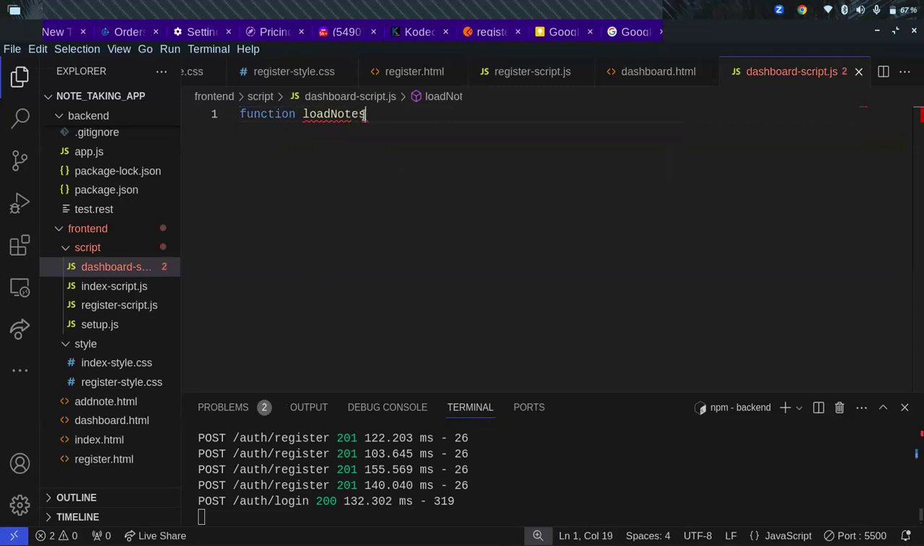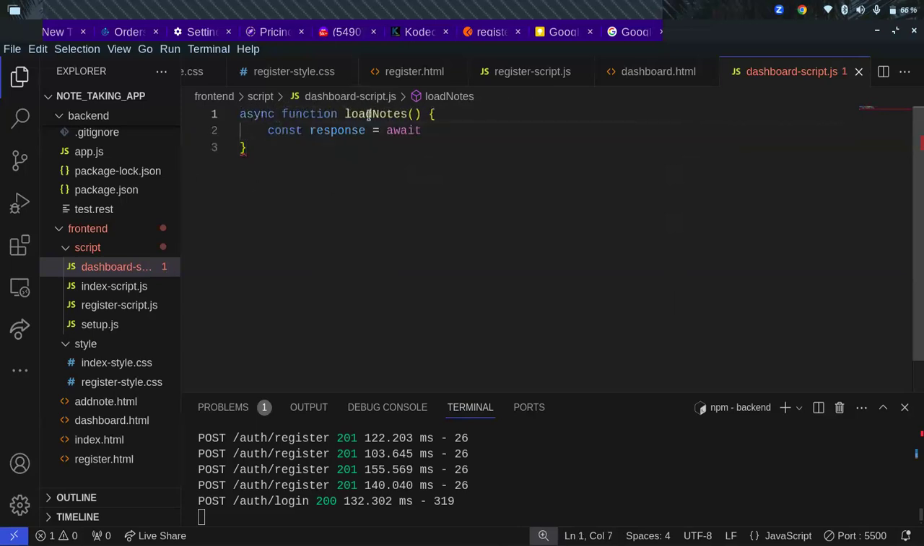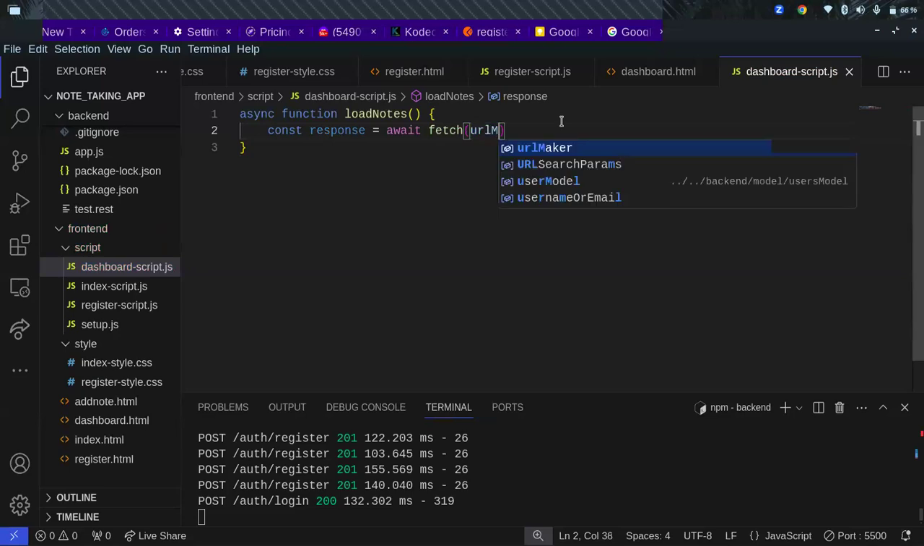So I could say function refresh, or let's say loadNotes, right? And then loadNotes is going to call, so I'd say response should be equal to await. This is going to be an async function. I'd say await fetch to our URL maker.